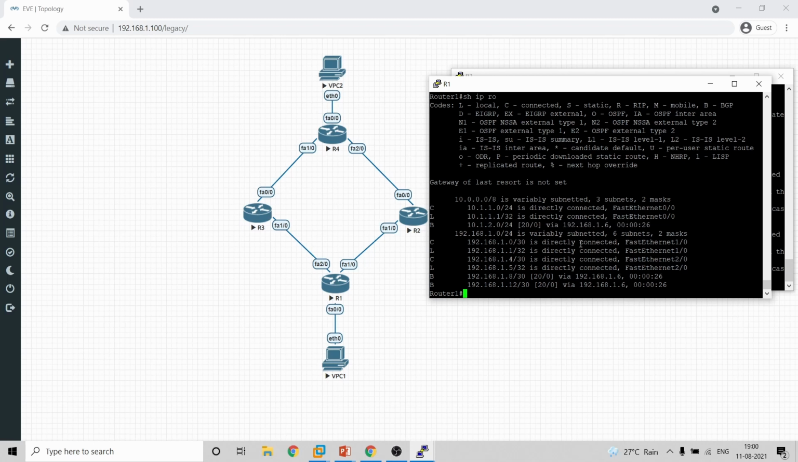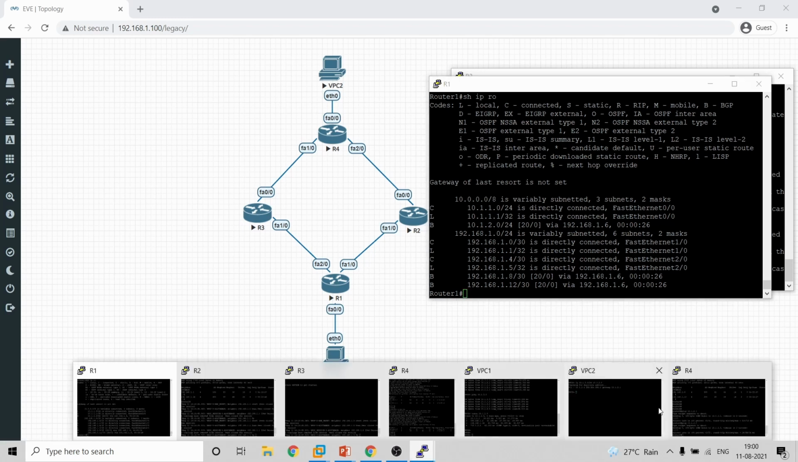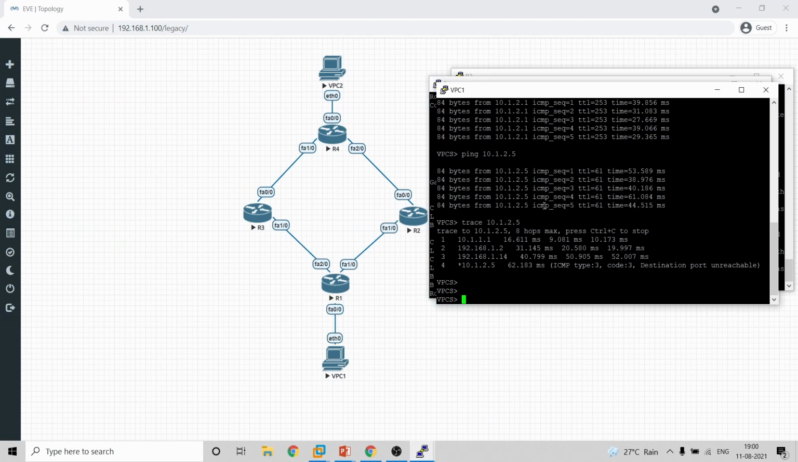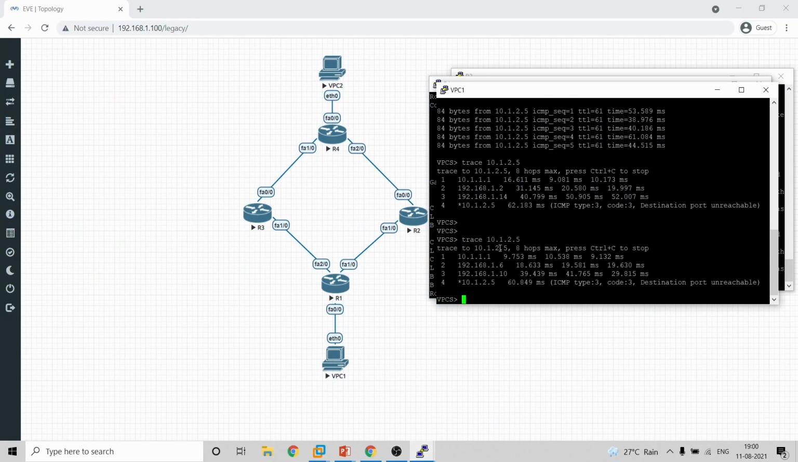Okay, and we'll see the traceroute as well, which is from VPC1. So it is taking 1.6 now. Previously it was taking 1.2.